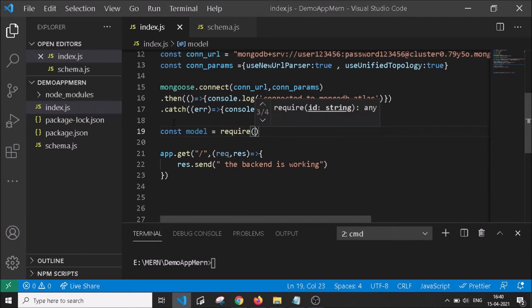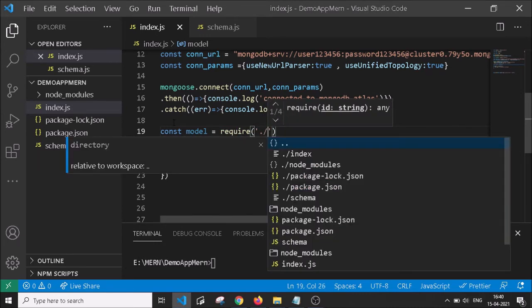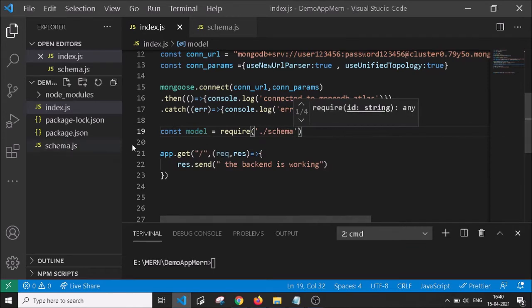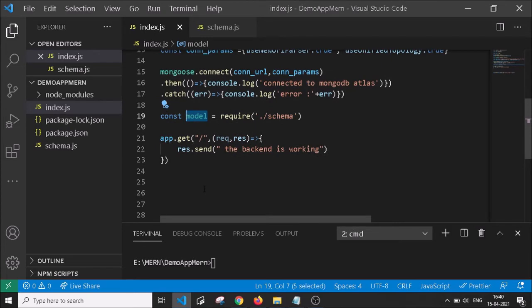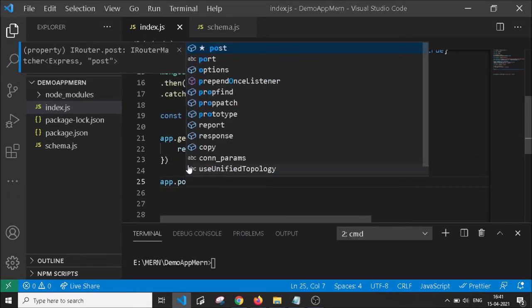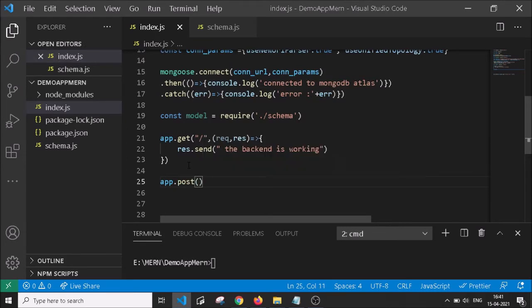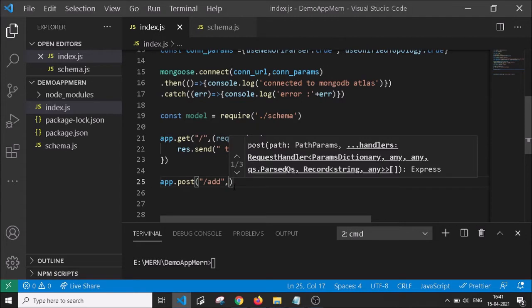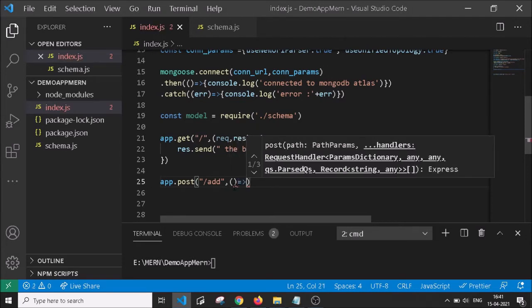require ./schema. So now this model will be used for all the operations that we need to do in association with the database. So we'll say app.post, because we are sending a payload onto our DB. So this will take two parameters again. First parameter, just like over here, will be add, so that it specifies the route. Second would be a request response callback function.